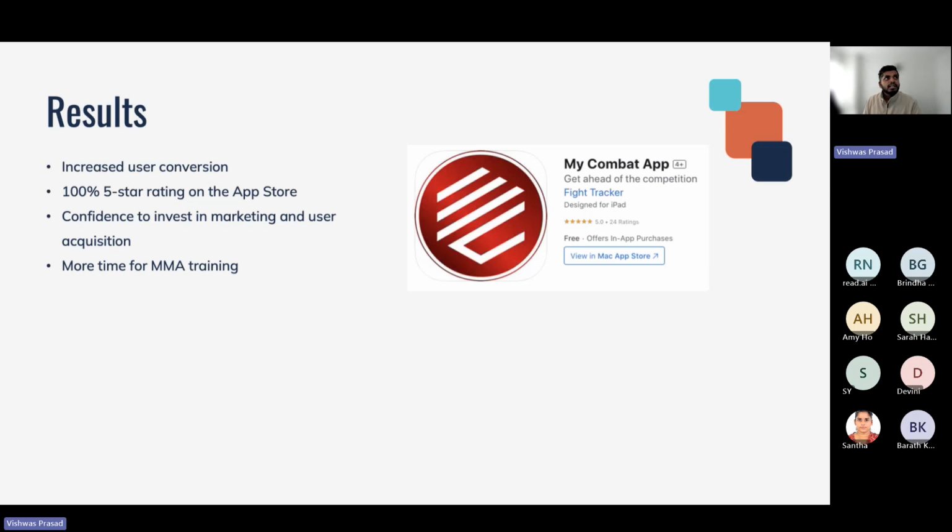Now the app has a 100% 5-star rating on the Apple App Store. The business now has confidence to invest in marketing and further user acquisitions. And yeah, the users have more time for MMA training than just inputting the data. So by using our design principles and all our learnings from the 120 different apps that we have built so far, we were able to help MyCombat become more successful and start seeing traction faster and safer.